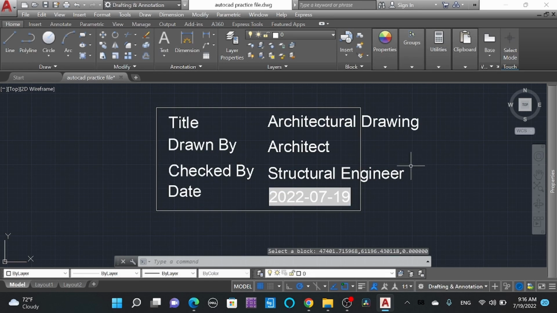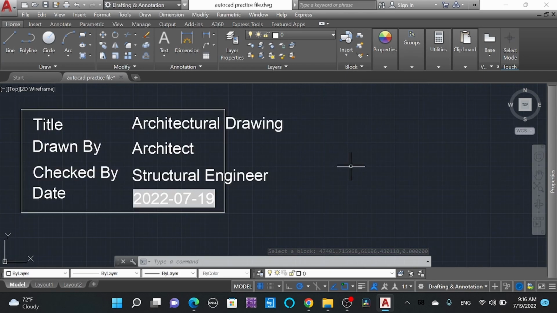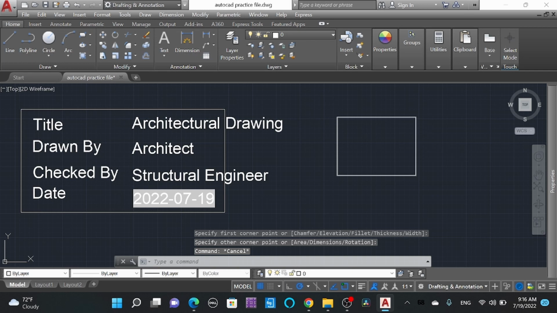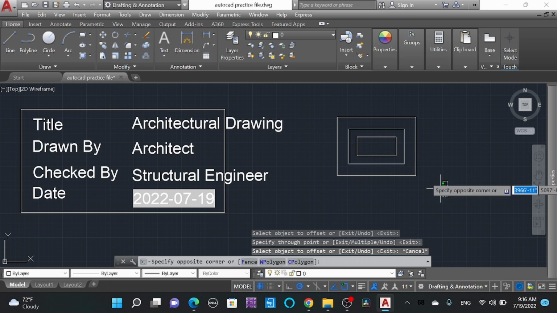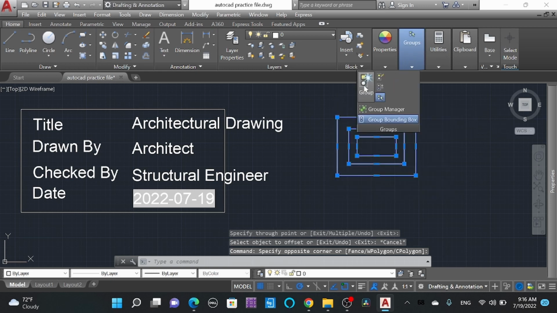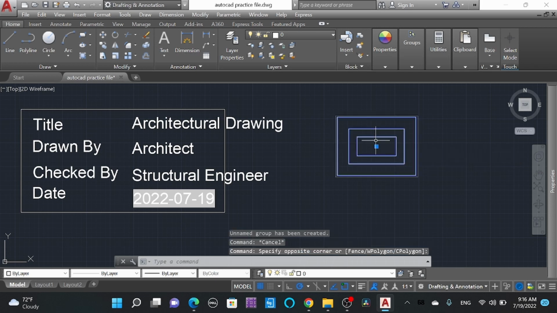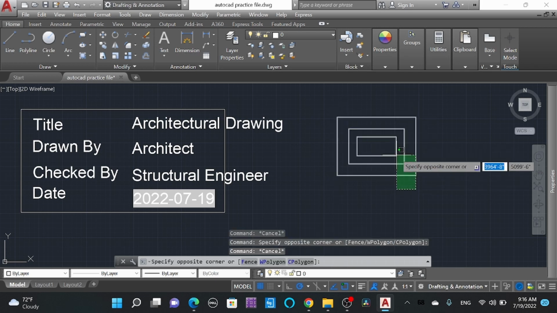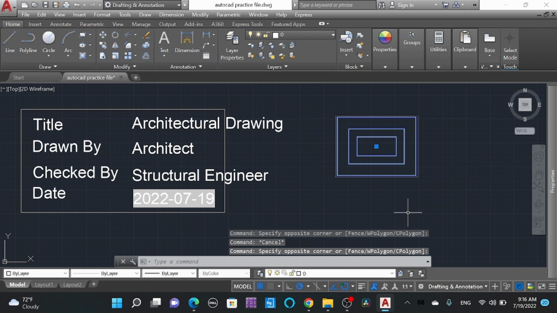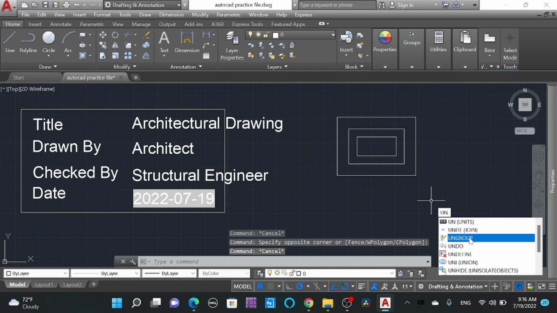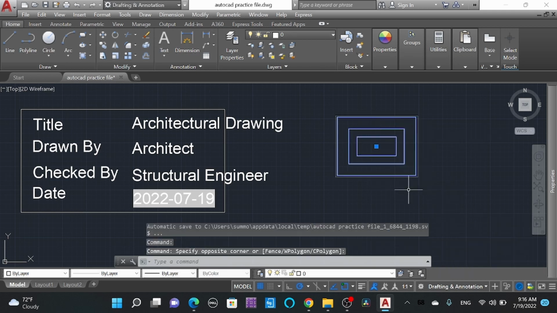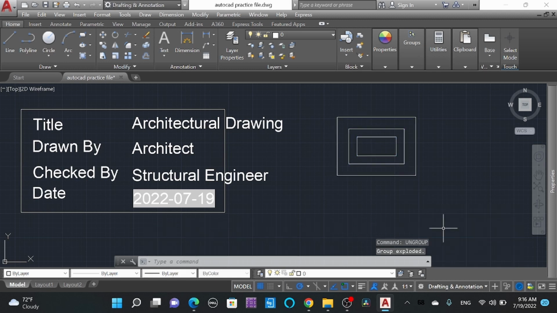Now rather than using block, you can also use the group command. Select these, then group, and it will make a group of these various rectangles. The shortcut key for group is G. To ungroup it you can simply type UN. Here, ungroup, select the group, type UN, and ungroup. Okay, this is it.